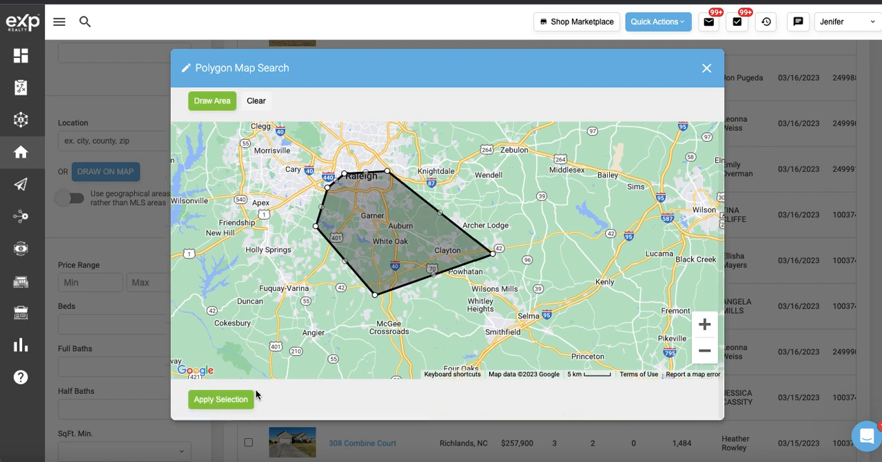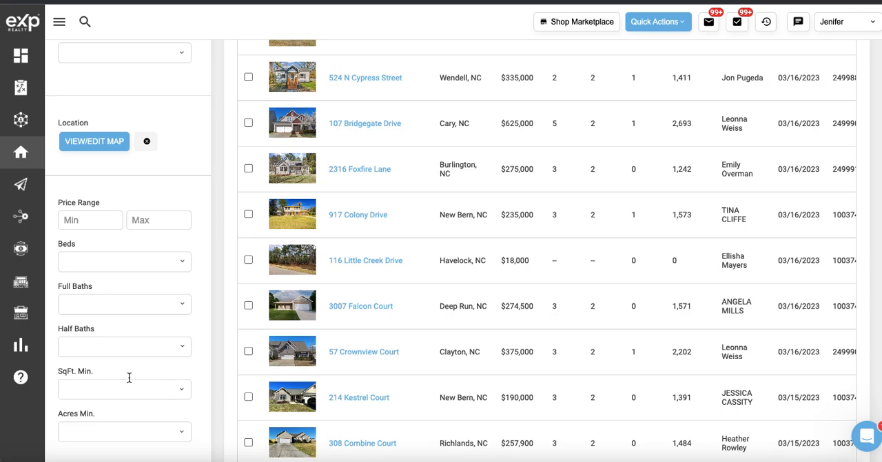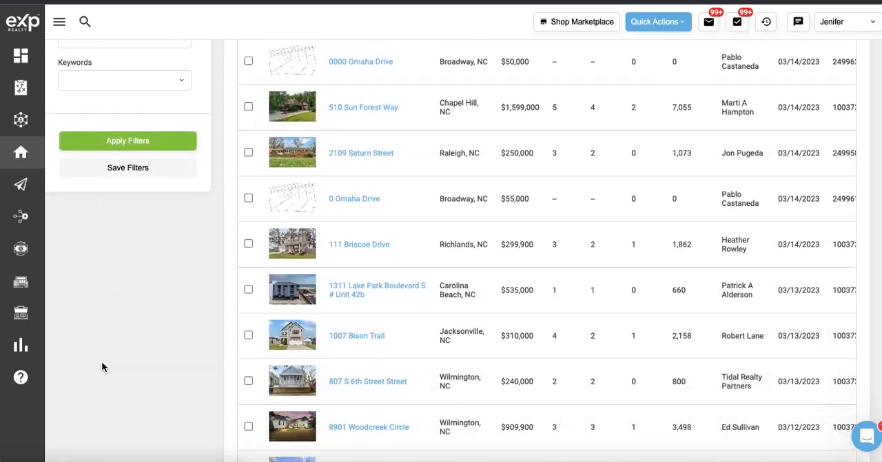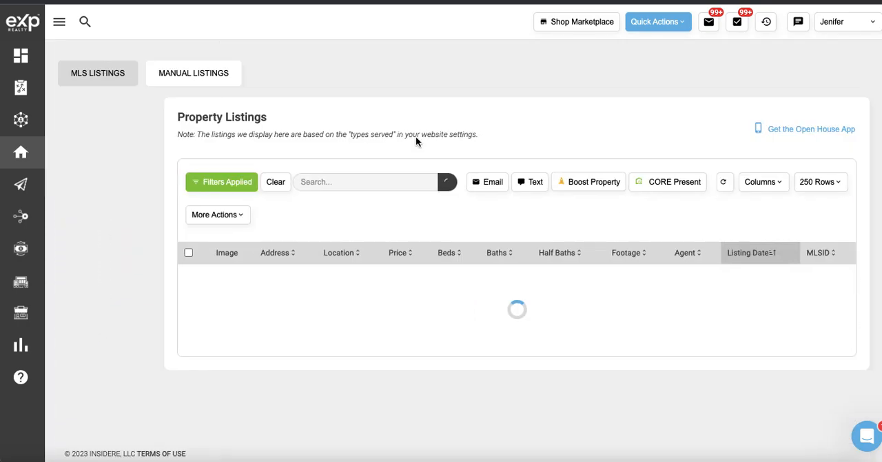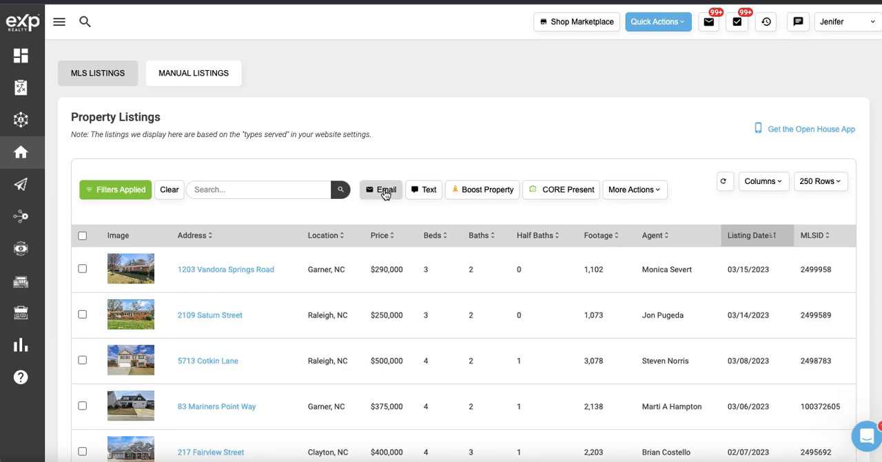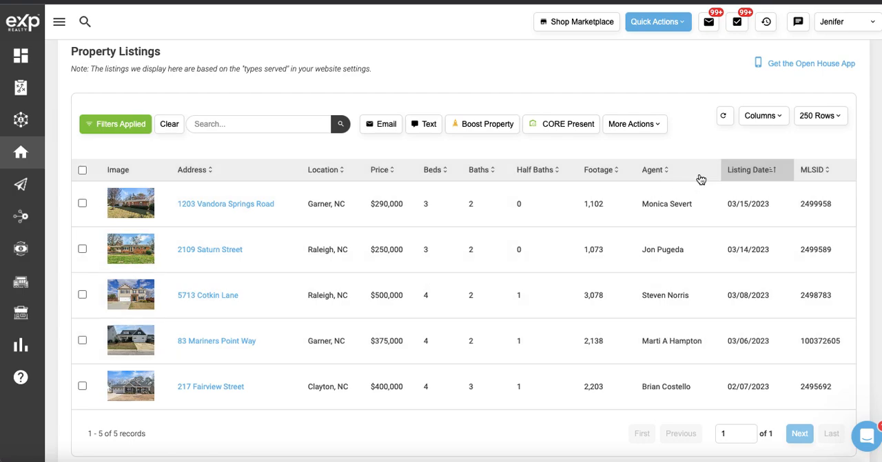Okay. I'm going to apply the selection and then I'm going to scroll down and press apply filters. So these are all of the homes that are within that area and it gives the agent names. So what you can do with this information is you could give these agents a call, introduce yourself, let them know you're interested in hosting an open house for their listing if that's something they'd be interested in.